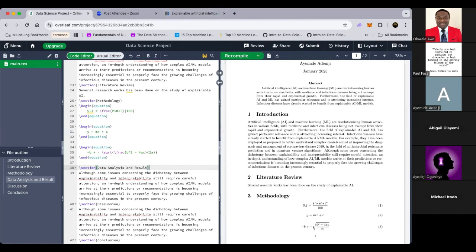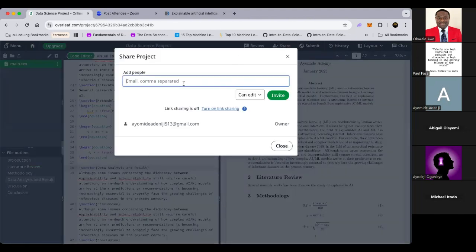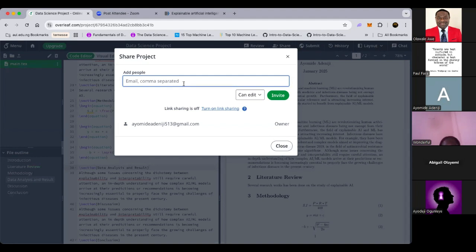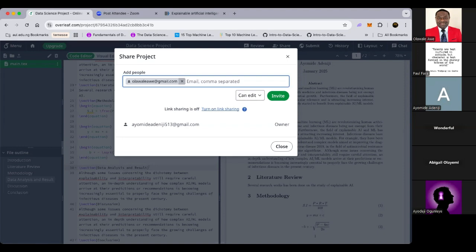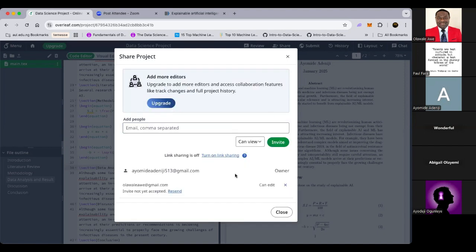So this is how we are going to be working. Supposing I'm your supervisor, I'm in America now, and you are still in Nigeria. We can work together in real time. So click that share. Everybody watch what we are doing. Put my email address, olawaleawe@gmail, that's my simplest email. Now invite me as can edit. Good. You have invited me.